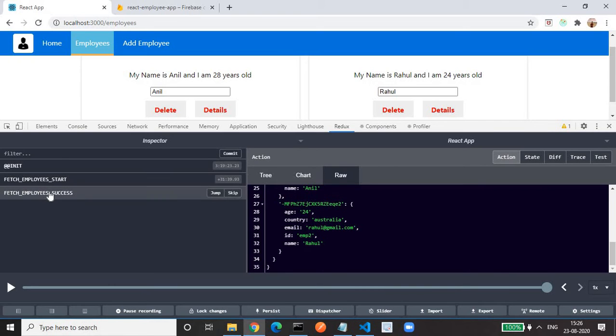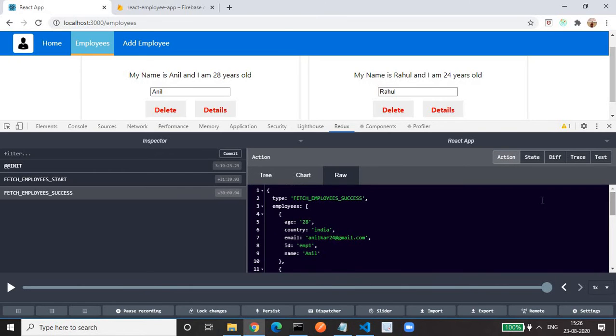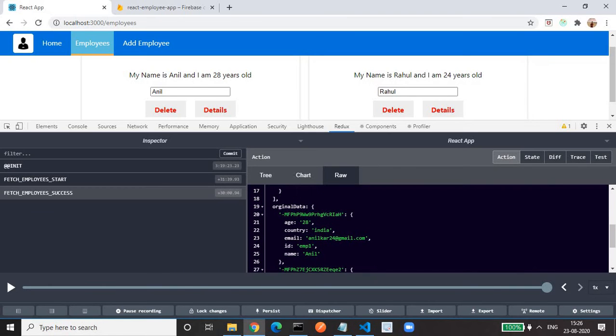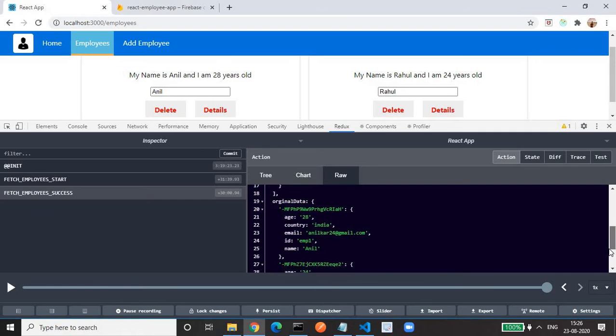But if you go to the success, you will find the action. In this action we are sending the type along with the payload. One is the employees payload and along with the original data. This employees and original data we fetch from the database by using the AJAX call. We'll see that. So once we get the data from the database, we are passing this as a payload in the action.